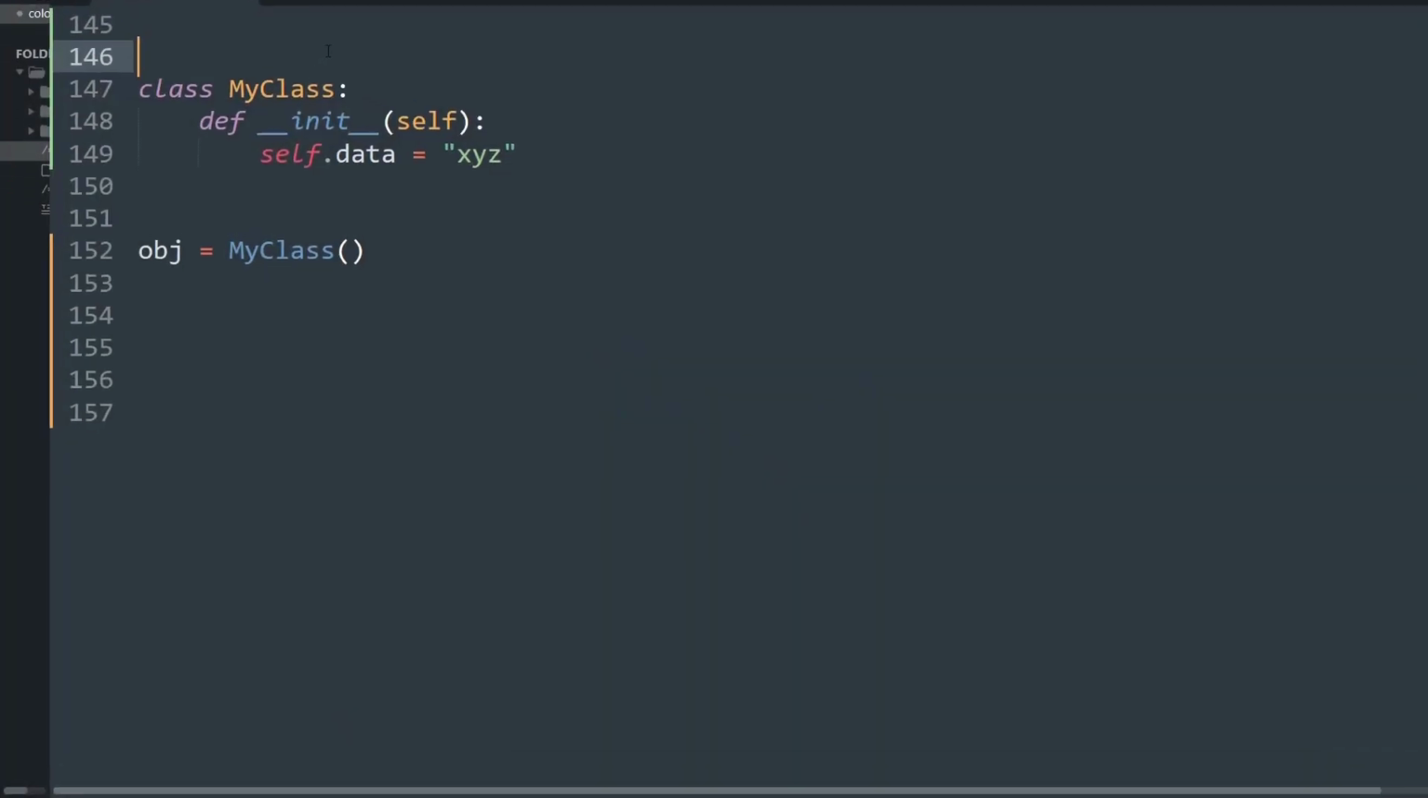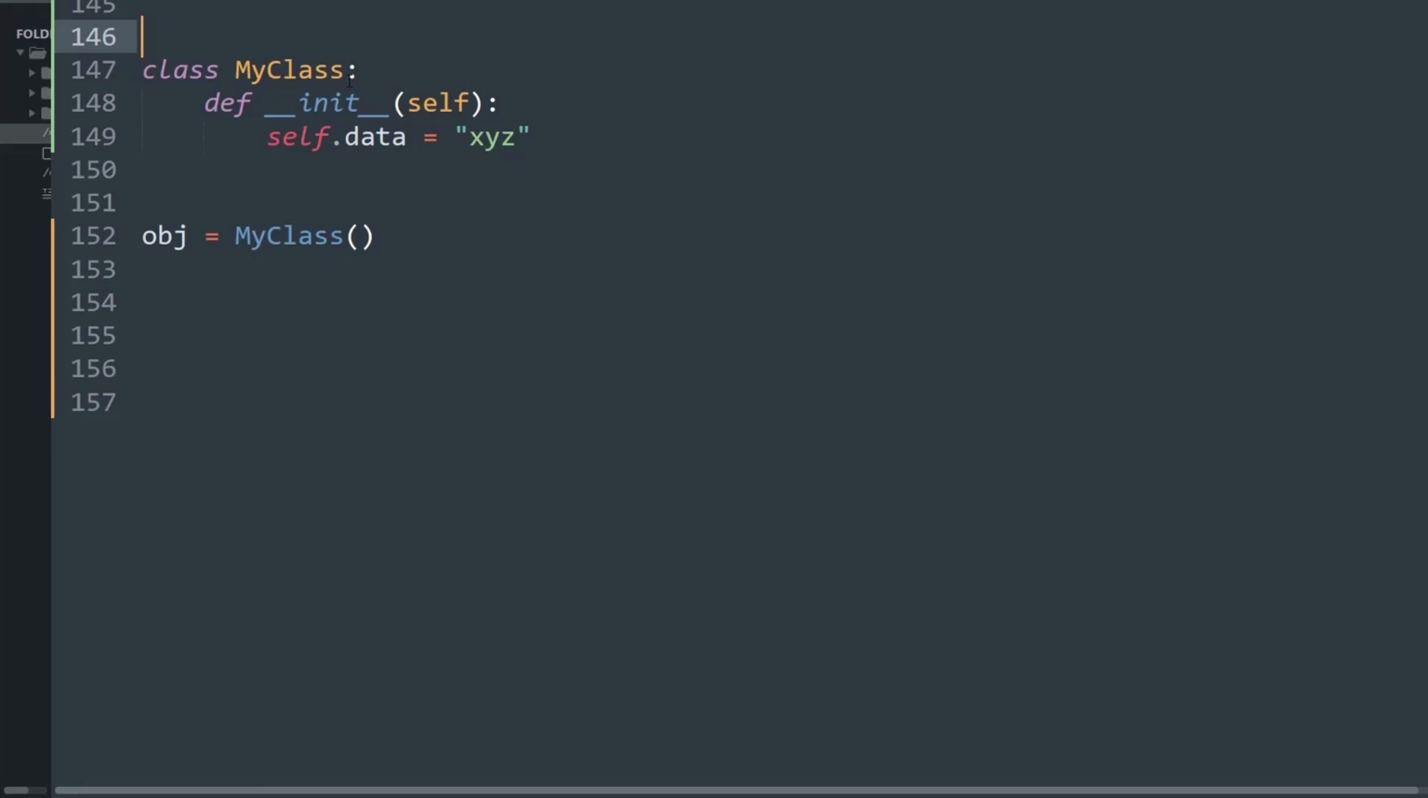For those who do not know, a class is basically a blueprint of an object, and attributes are known as the variables of an object. So what I've done is I've created a simple Python class named MyClass, and then I've created an init method, an initialization method that initializes certain variables at creation of an object. So at every initiation of an object, I'm creating a data attribute and equating it to the value of xyz. Then I'm creating an object, a variable named obj, and equating it to the class's name.